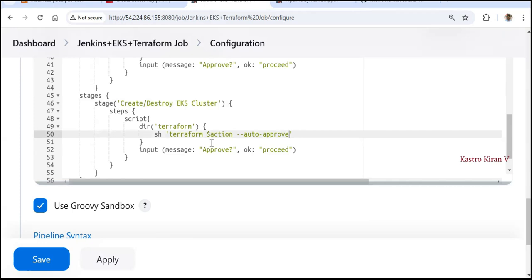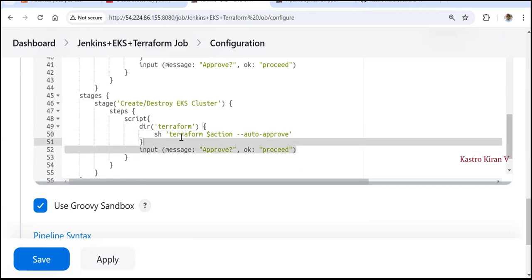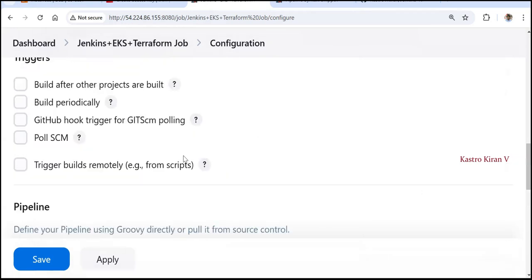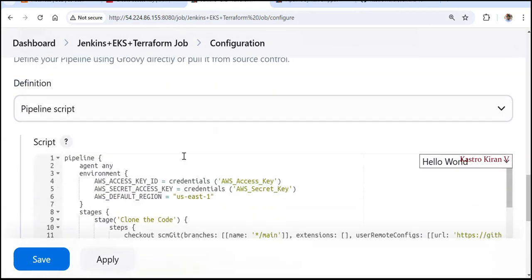What is that action? Action is create or destroy. We'll do that in Terraform. We'll give that in Jenkins parameterized jobs. We'll see that in some time. And this input message is no longer required, so let me delete this entire thing. So that's how you can create the pipeline stage view.